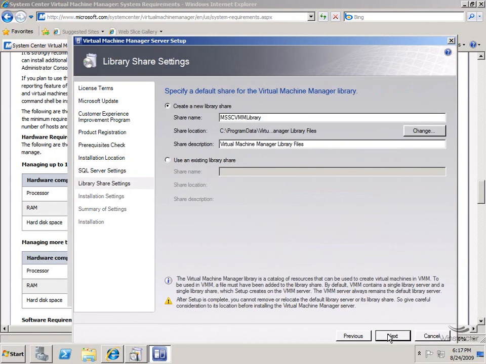Alright, here we'll need to specify a default share for our Virtual Machine Manager library. Now this library is a central repository for all the virtual objects, which includes things like hardware profiles, guest operating system profiles, disk images and ISO images. Now the main thing to realize here is that once you set this share name, you can't change it. So don't blindly rush in and click Next and not even give it a second thought.